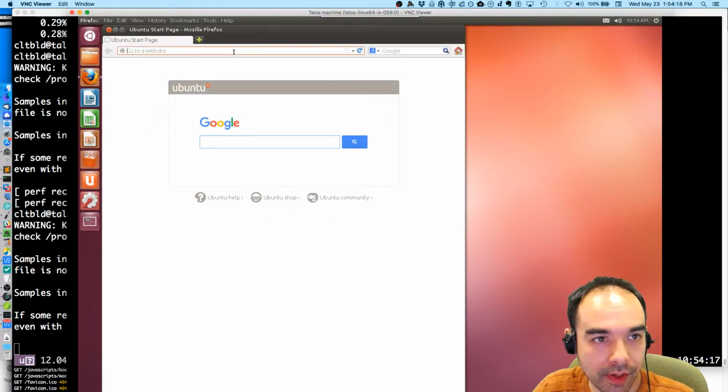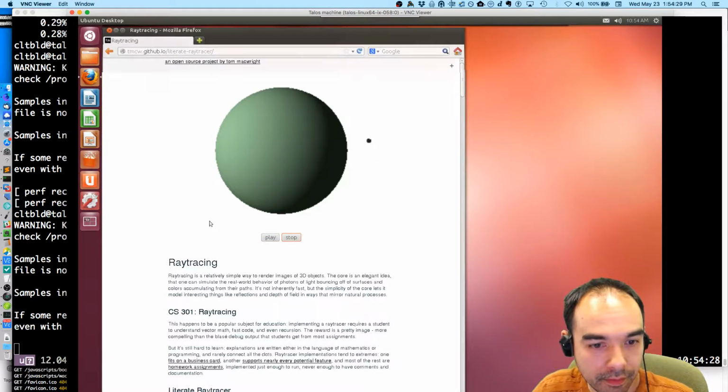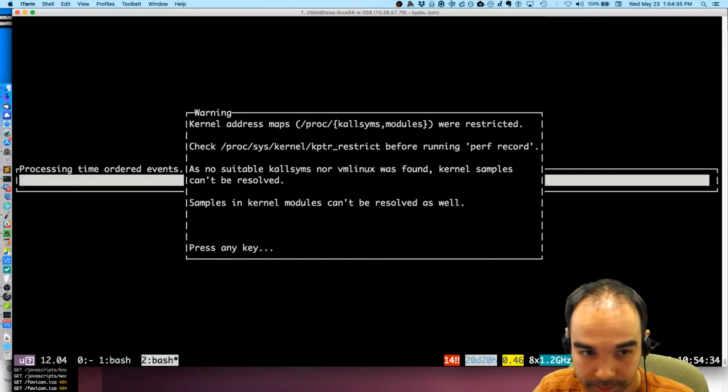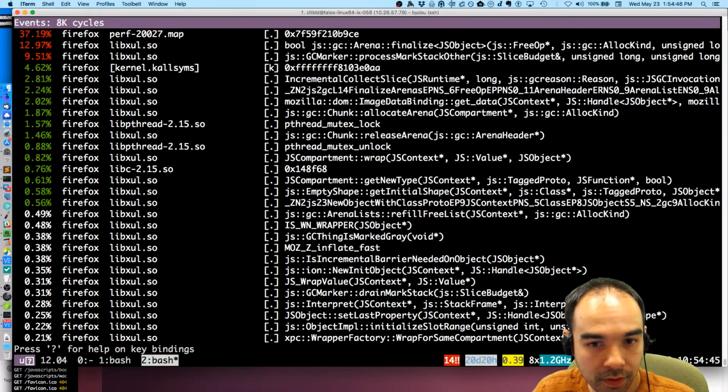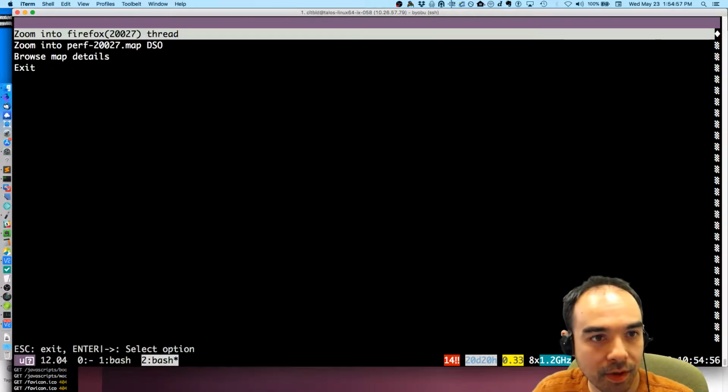The reason I'm trying to use a ray tracer is that I'm trying to go really JavaScript heavy. Play. Stop. Okay, let's look at the report. Kernel symbols can't be resolved. So we GC'd a lot. Yeah, a lot of, what is this? Perf.